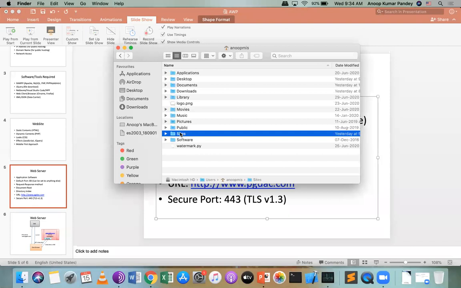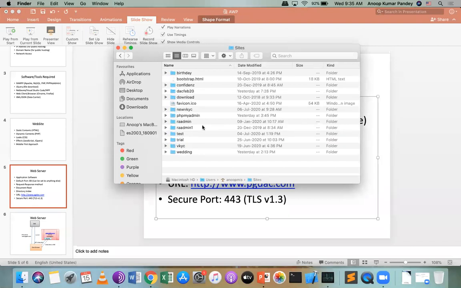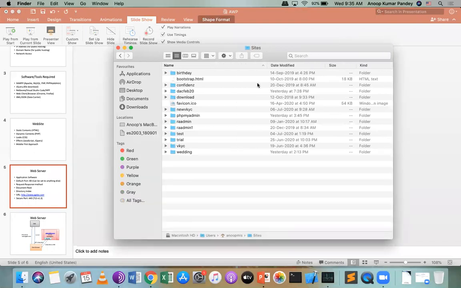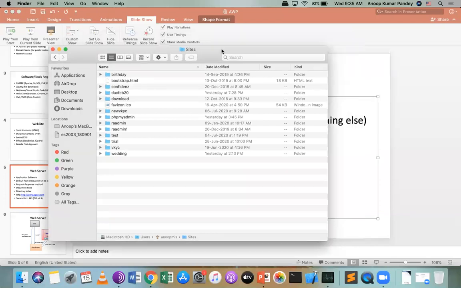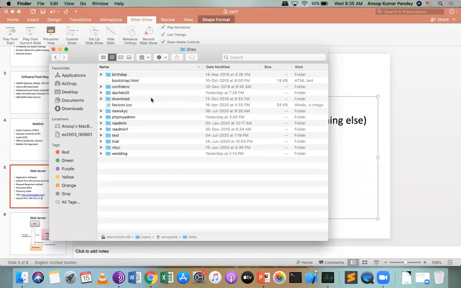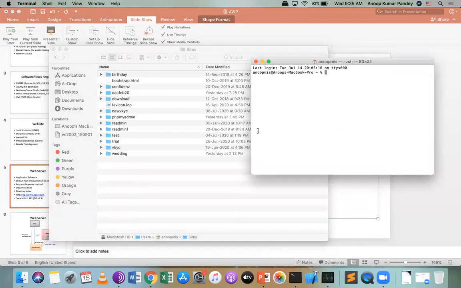So document root is a folder. It's a directory or folder where you have to put your web pages. Like this sites folder I have created on my MacBook, and this sites folder is my web root. So if I create any file here, just a minute.